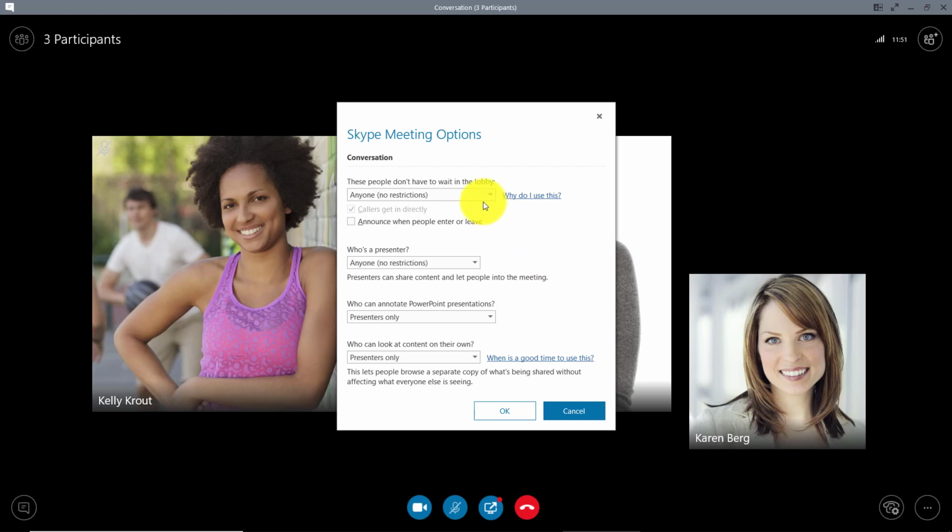You can actually set some of these. So you can come in before your meeting and set this. And then also in Outlook, when you schedule it, you could set some of these features. So this says these people don't have to wait in the lobby. So by default, everyone just comes directly into the meeting.